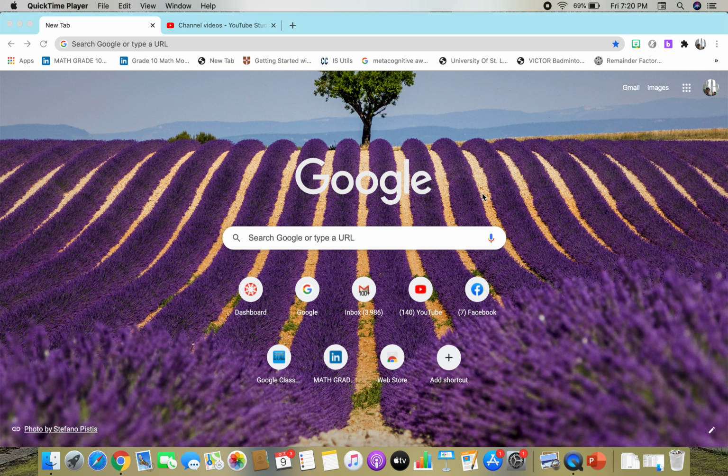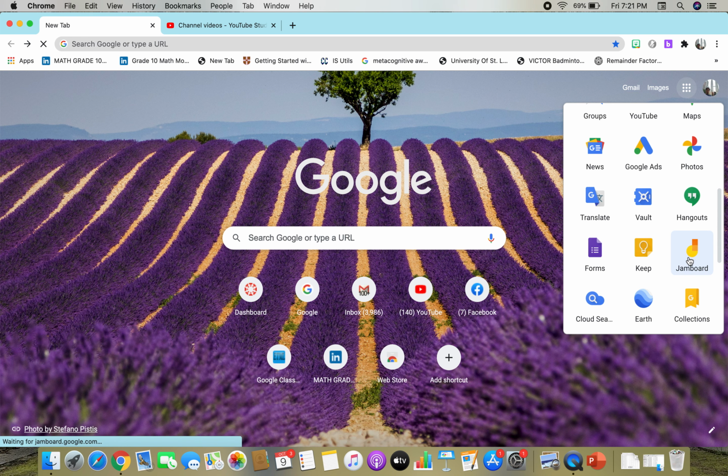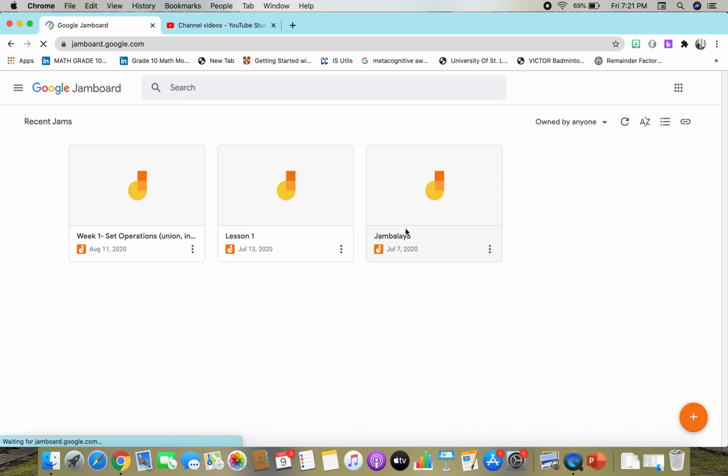So what is and where and how do we use Google Jamboard? First, you have to be logged in as the user in your Google browser or your Google account, and you have to visit your Google Apps. Here you just scroll down and you will see this application, Google Jamboard. So click that. All right. When you click Jamboard, this is what you will see on your screen.